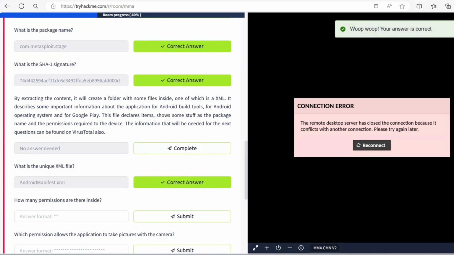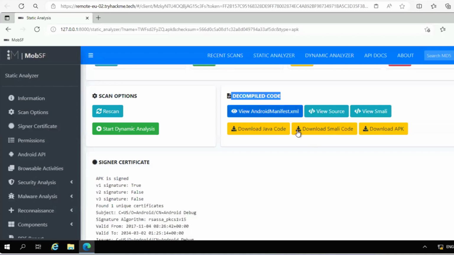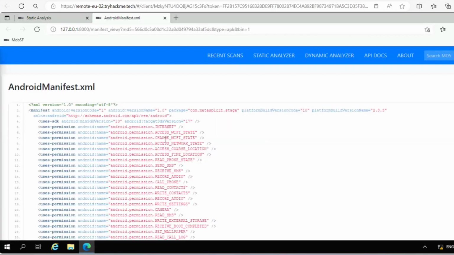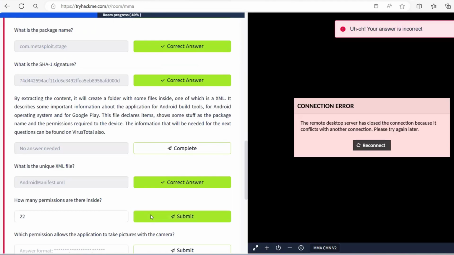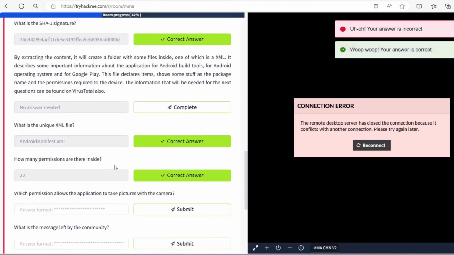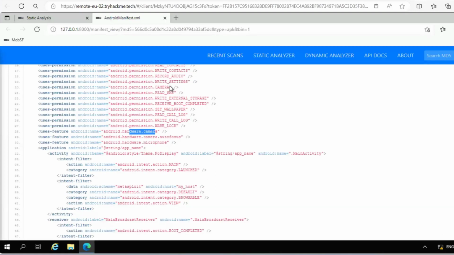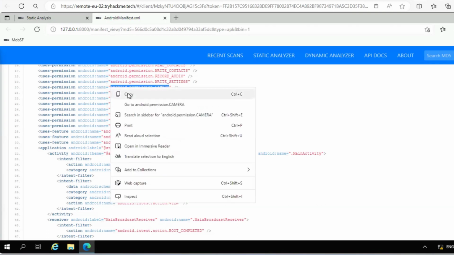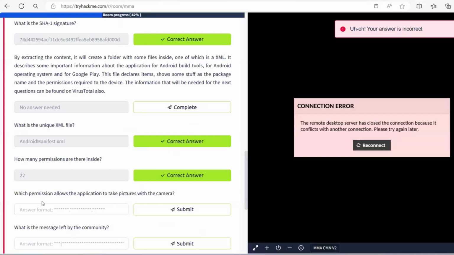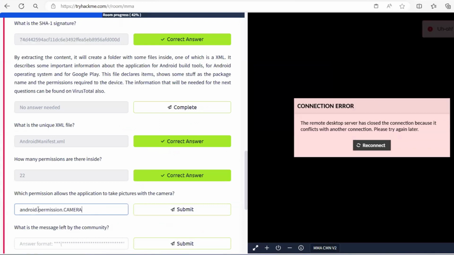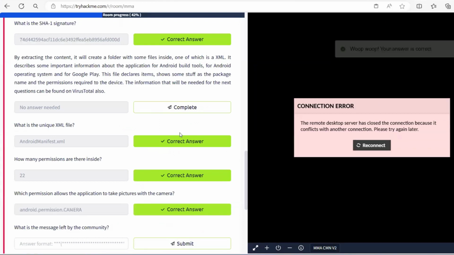How many permissions are there inside? Now you see here 1, 2, 3, 4, 5, 6, 7, 8. So 22 permissions inside. So that's the correct answer. Which permission allows the application to take pictures with the camera? This is a permission which is allowing camera. So yeah, copy this. Go here and paste it here. Okay, android.permission.CAMERA.